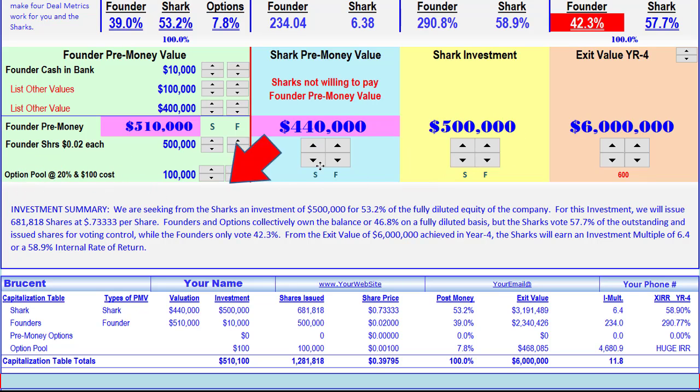The next thing we have is a summary. This is well written in the type of lingo that investors want to read, and it's active. You change any of these numbers, and it all reflects in this paragraph. You can cut and paste it and put it into a document if you like.